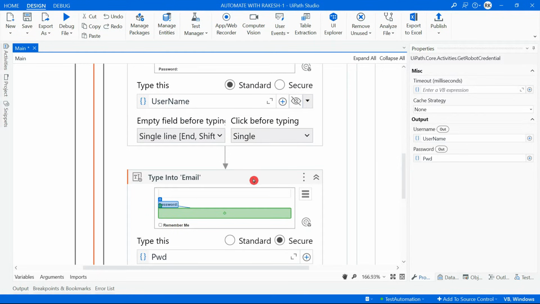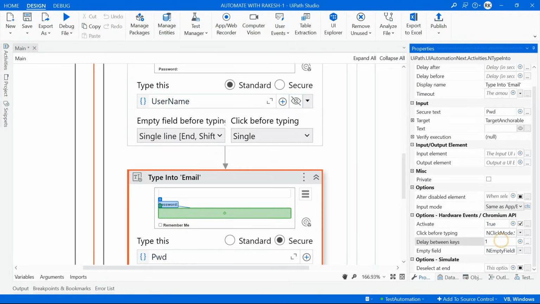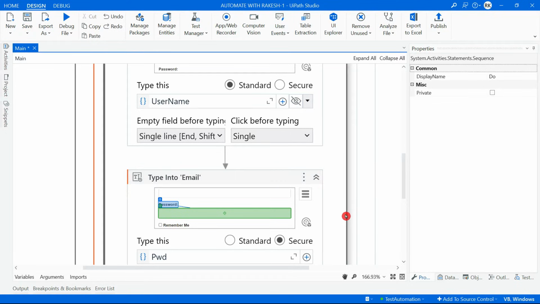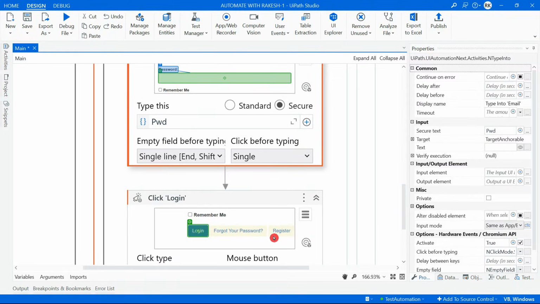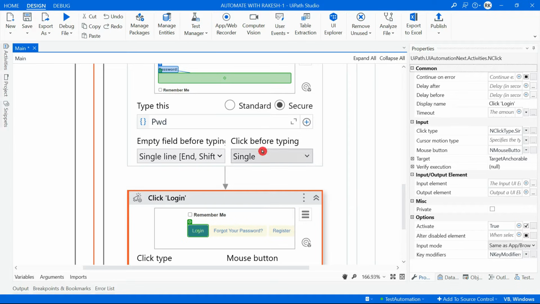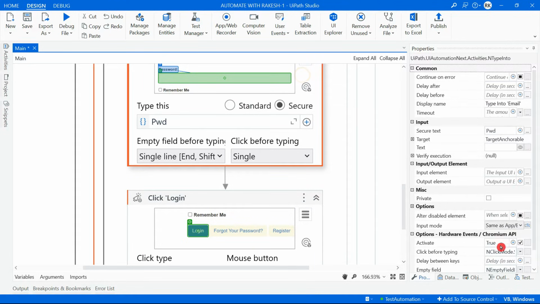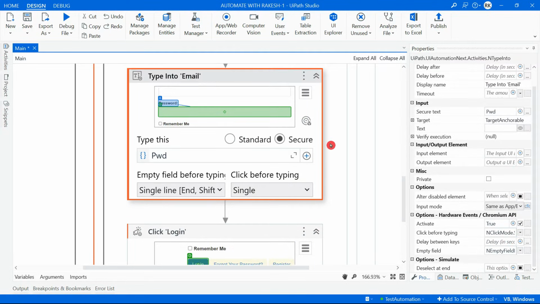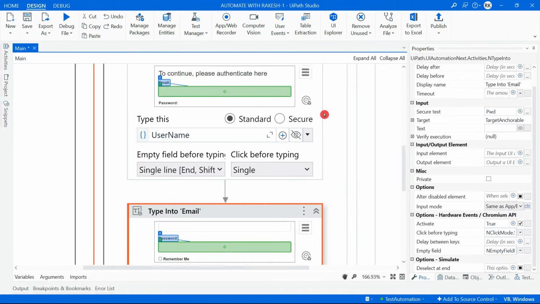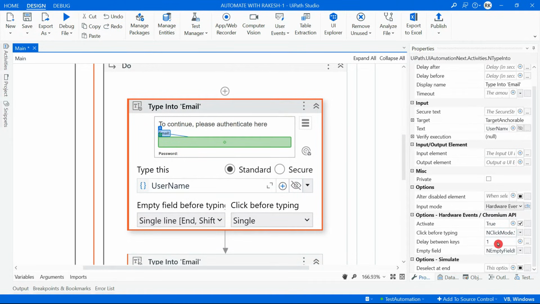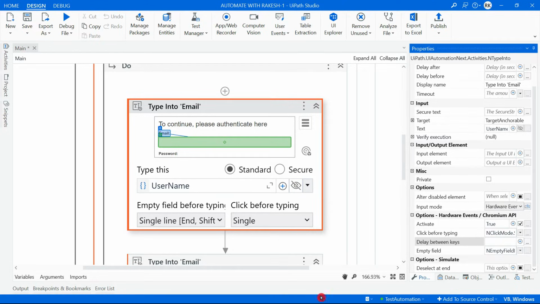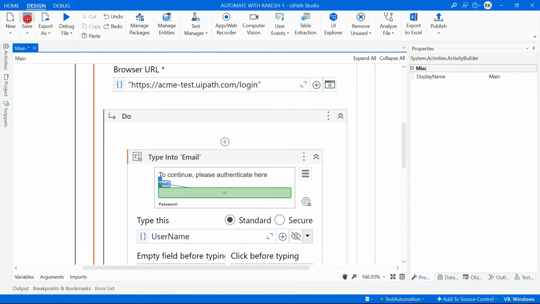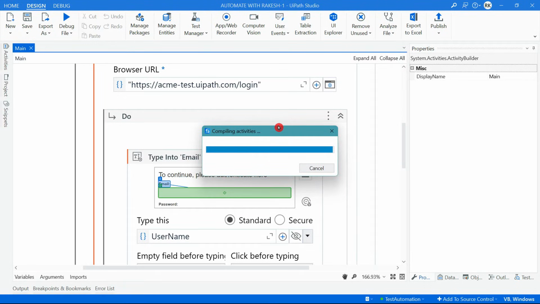No problem. I think the delay is taking a lot of time. Let me remove that. One second will take so many seconds to enter that. For the second activity also I have put it somewhere, right? Delay between keys I have removed. For the first activity, yeah, remove. So let's simply try this once again. Save, run, and see.